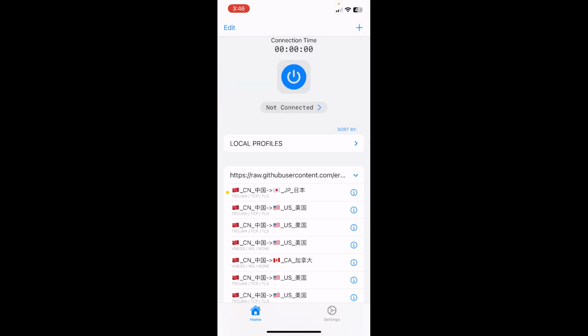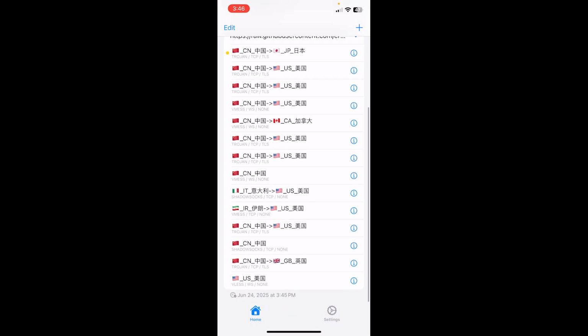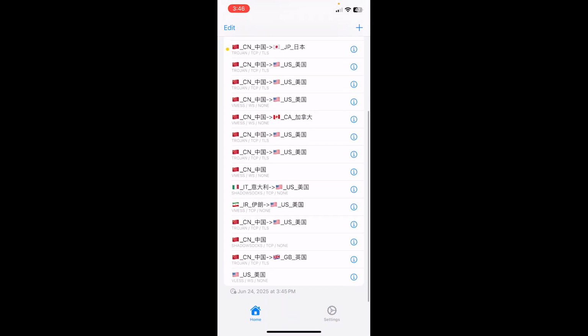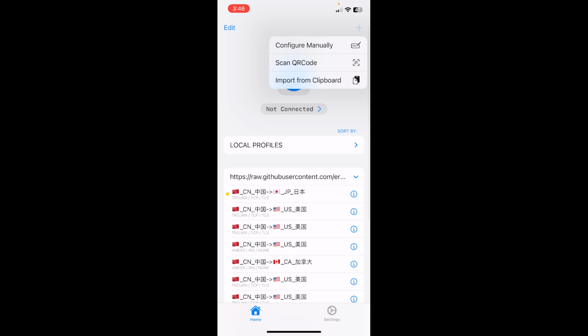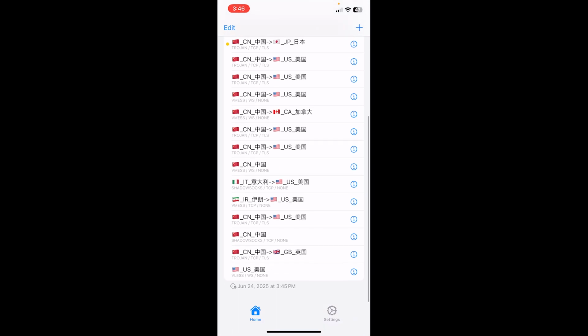Okay, next, just restart your iPhone. That'll probably fix it the most. And if none of that works, just re-import your subscription. So you import it from here, press do any of these 3 methods, and yeah, that's basically it.